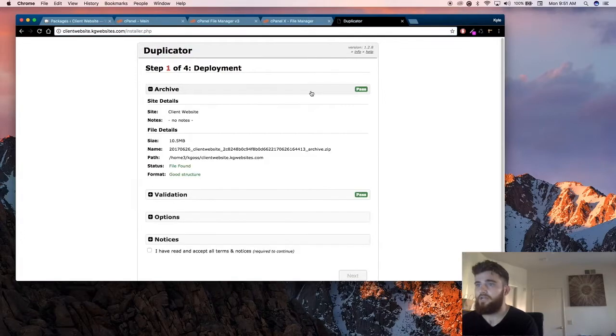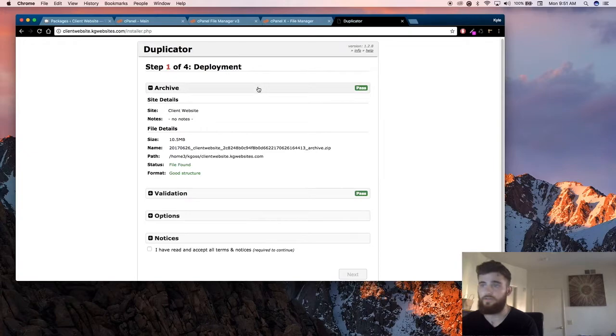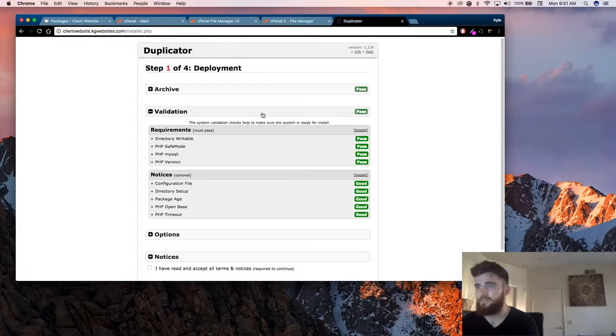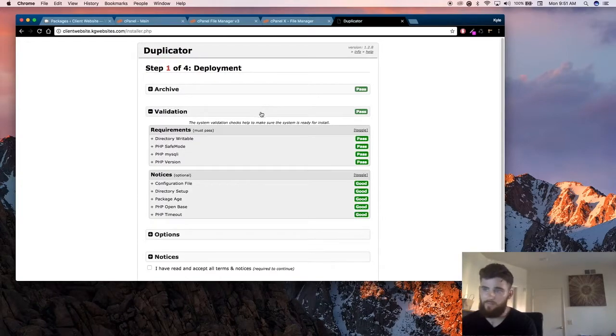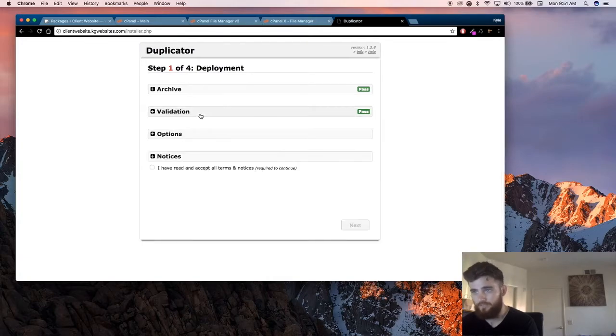So archive, let's see here. This is pretty much what's in your current archive file. It says files there, the format's good, validation, everything passes. If you're trying to transfer an older website, you may notice that some of these might not pass simply because the version's too old or outdated, and so it doesn't have all of these things. But this one should pass if you're following this tutorial.